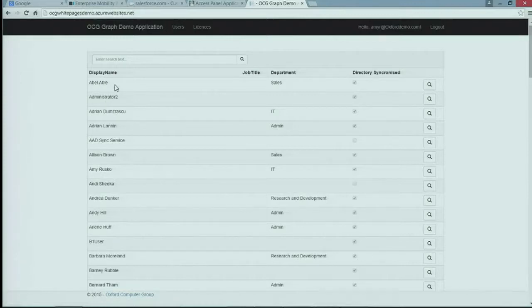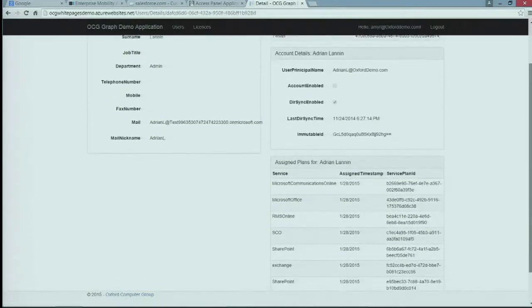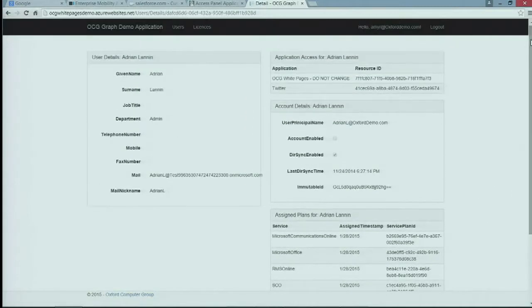Abel, by the way, has turned up now. But if we take a look at this person here, for example, you'll see now that she's additionally got licensing information and other kinds of assignments. And that's because this person's in IT. So this is the kind of stuff that you can pull with the Graph API.